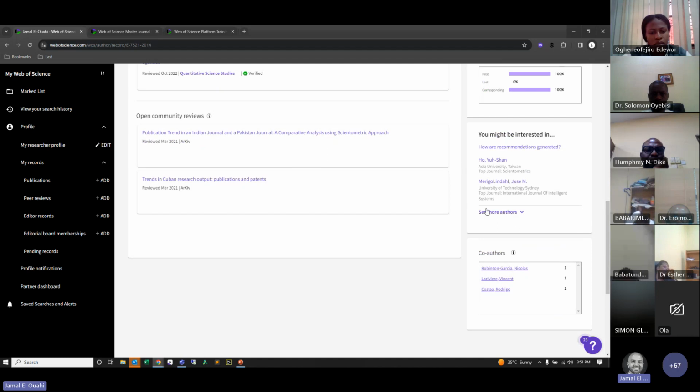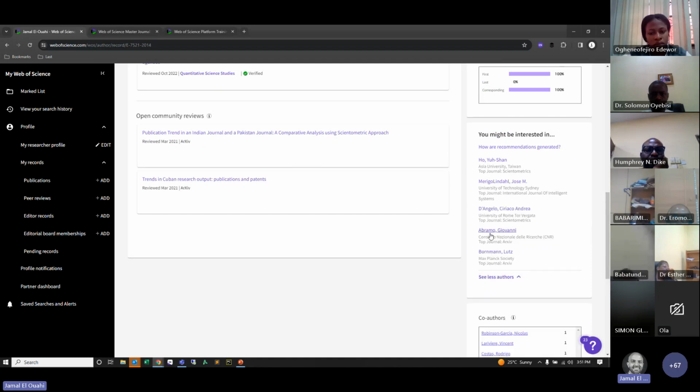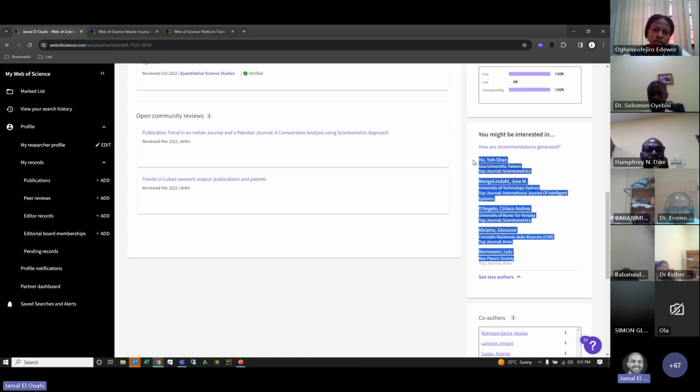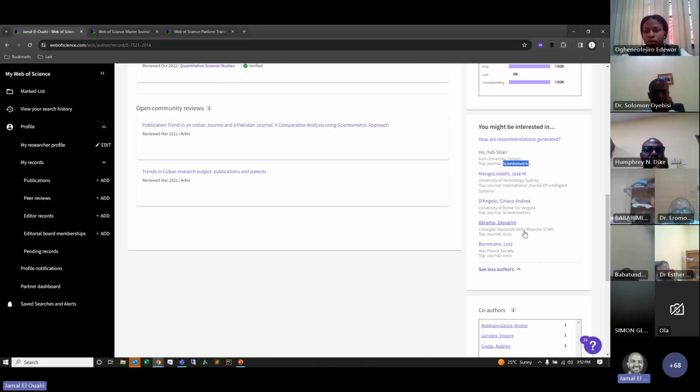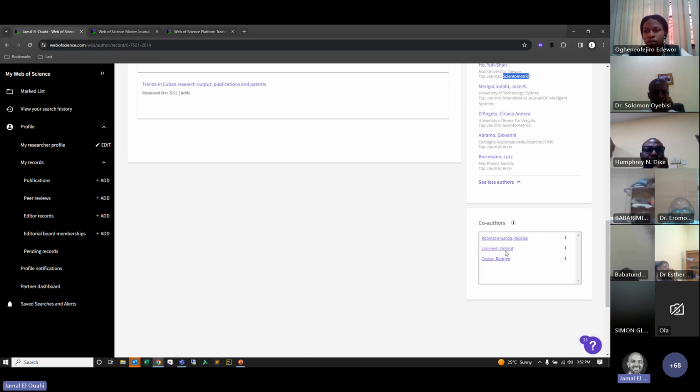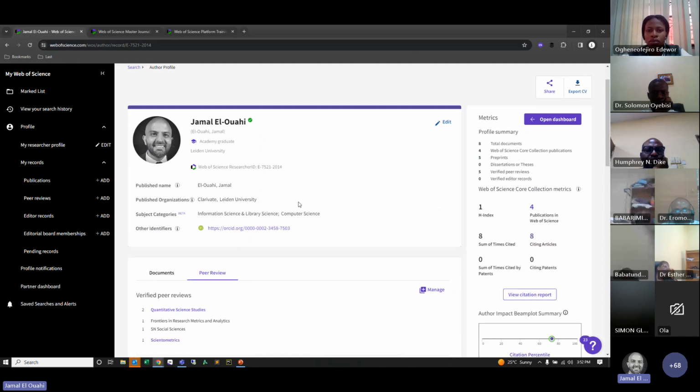And it suggests some researchers who are also active, based on my activity. So Web of Science tells me, well, those people are researchers active in a similar field, so that makes sense. Scientometrics, intelligent systems, scientometrics. That's definitely my field. And then it gives you some indication about co-authors, like people that I have collaborated with.